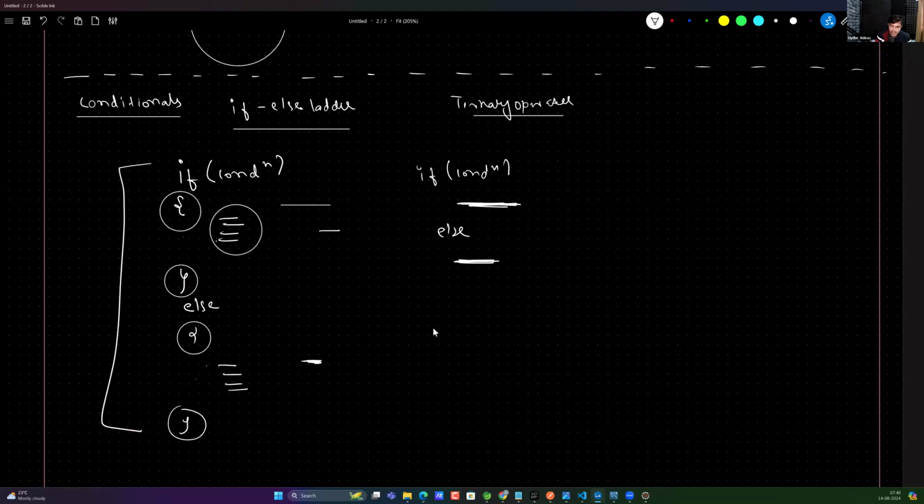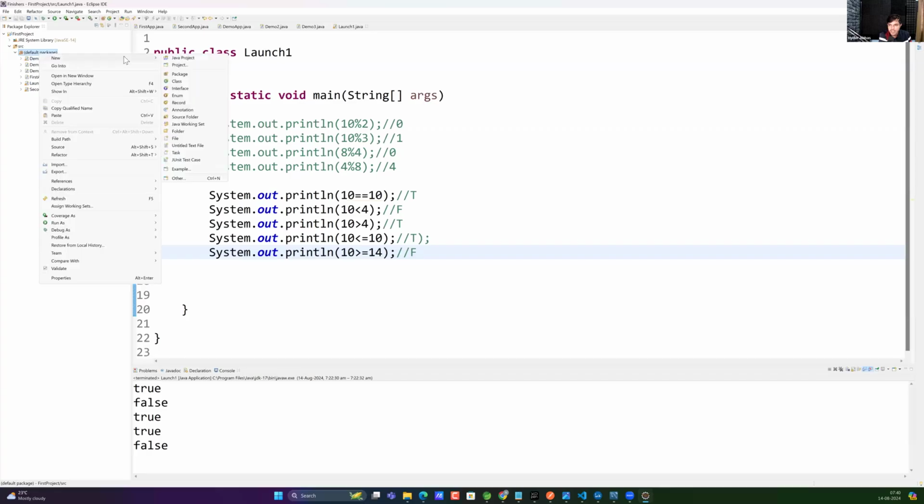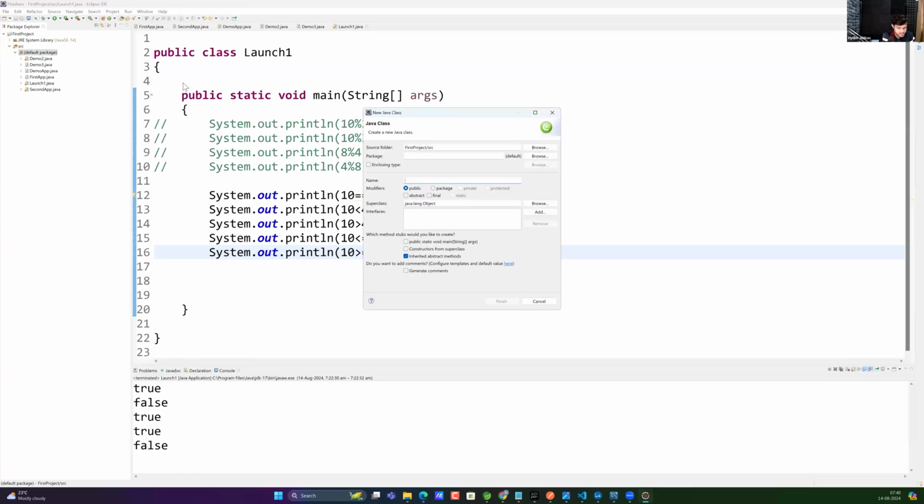Now, if you write something in if and else, will both be executed? No, based on the conditions. For instance, let me start this with code. I'll go back here and write the code. I will say class Launch2. Okay, I would like to finish it.